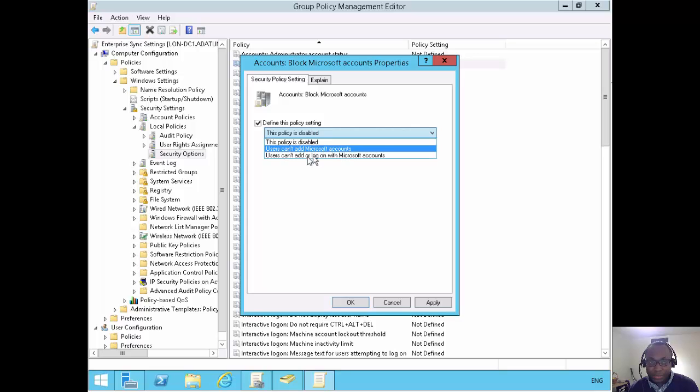Users can't add Microsoft accounts. Users can't add or log in with Microsoft account. So again, remember the two things that we mentioned. Number one is adding Microsoft accounts to be able to use your store apps and to sync the settings. Number two is adding a Microsoft account to be able to use it to log into the device. So you can stop just the very first stage, or you can block both stages, where they can't add their Microsoft account and they cannot log in with their Microsoft account. So that's what we'll be setting.